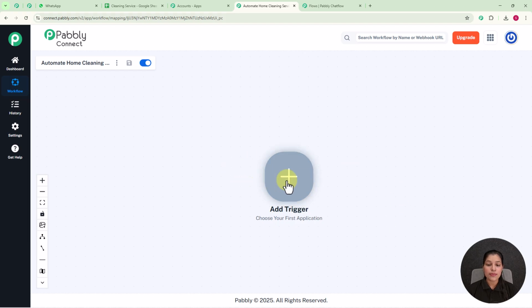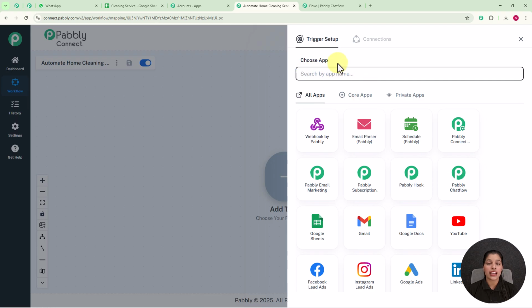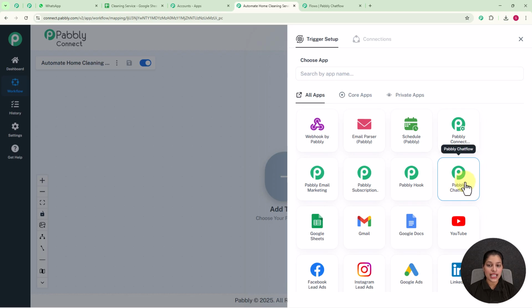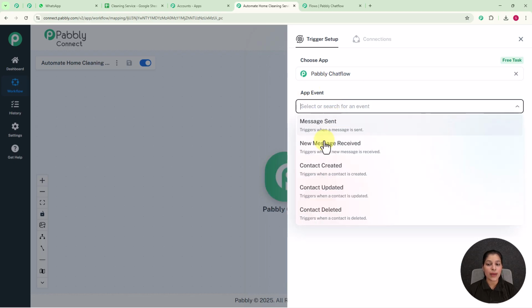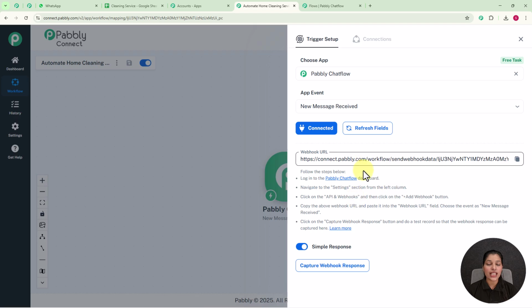So for that you simply have to click over this add trigger button, and here you can see it is asking me to select my app. So here I am going to select my app as Pabbly Chatflow, which can be seen here. Afterwards I am going to select my app event as new message received. And now we simply have to click over this connect button, and here you can see we are getting the webhook URL which we have to paste to the Pabbly Chatflow on the API request.